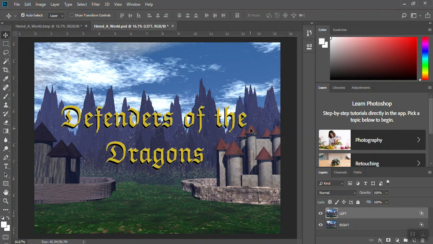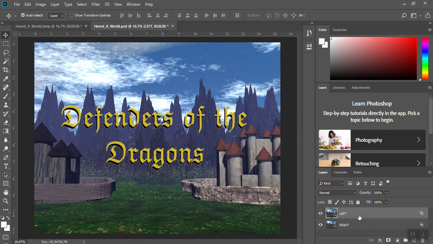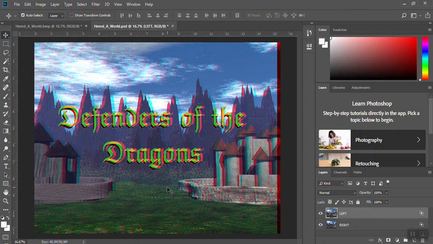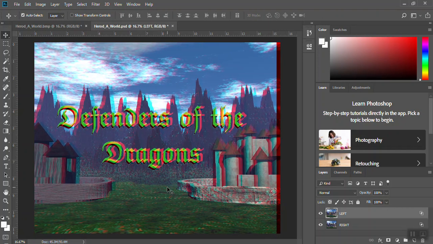So I'm going to take the left one, and I'm going to take my move tool, which is the top tool. It looks like a game controller. The shortcut is V. It allows you to move images. So I'm going to select the top one, take my cursor, and move it over to the left. Okay, and you will see as these things separate, they will start to work.